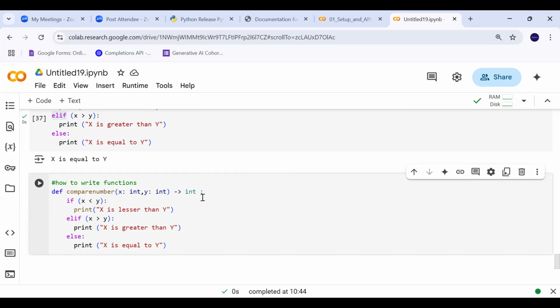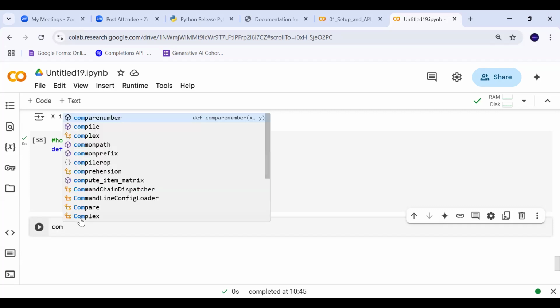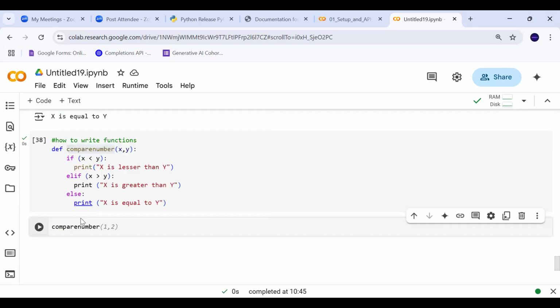Okay, so let me first run without all these things. So this is the simplest way. X and Y are my input parameters, and then it will compare X and Y. In order to call this function, I just simply need to say result. There is no result, right? I'm not returning anything, I'm just printing. So I can simply call this function with 1 and 2. Okay, if I execute this function, it will say X is lesser than Y, 1 is lesser than 2.